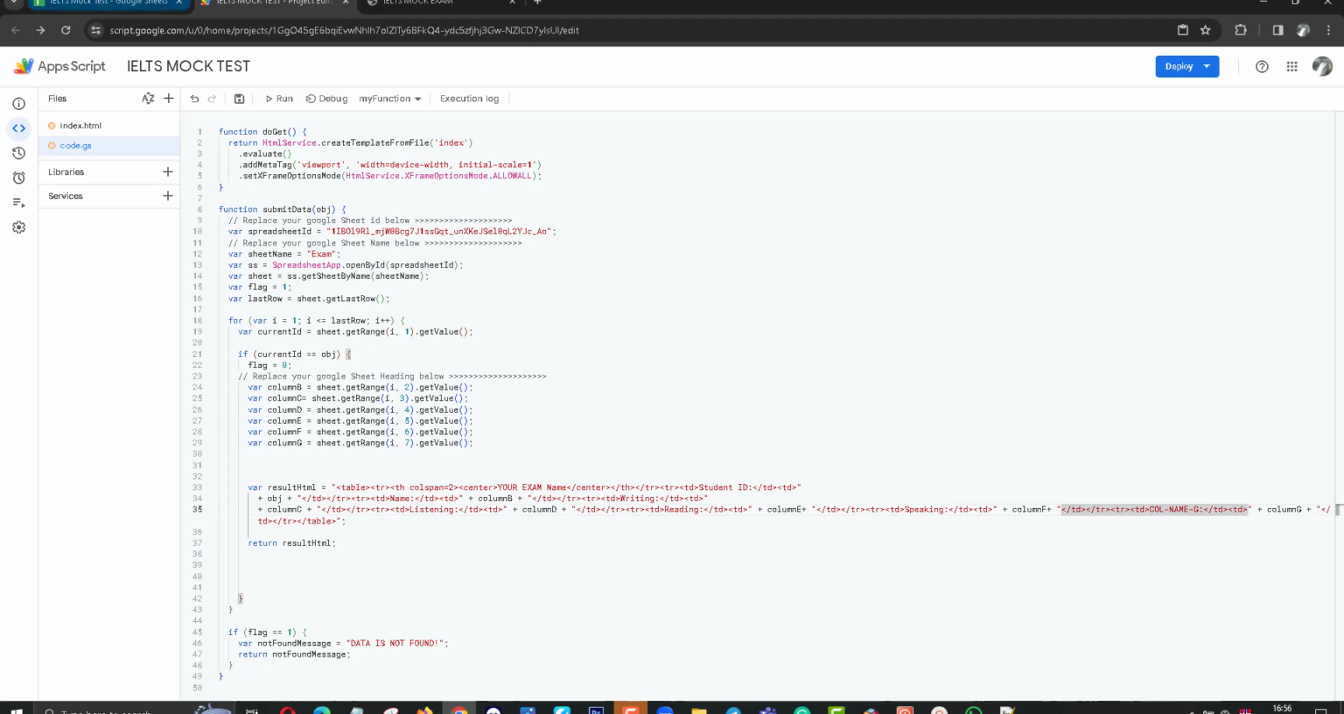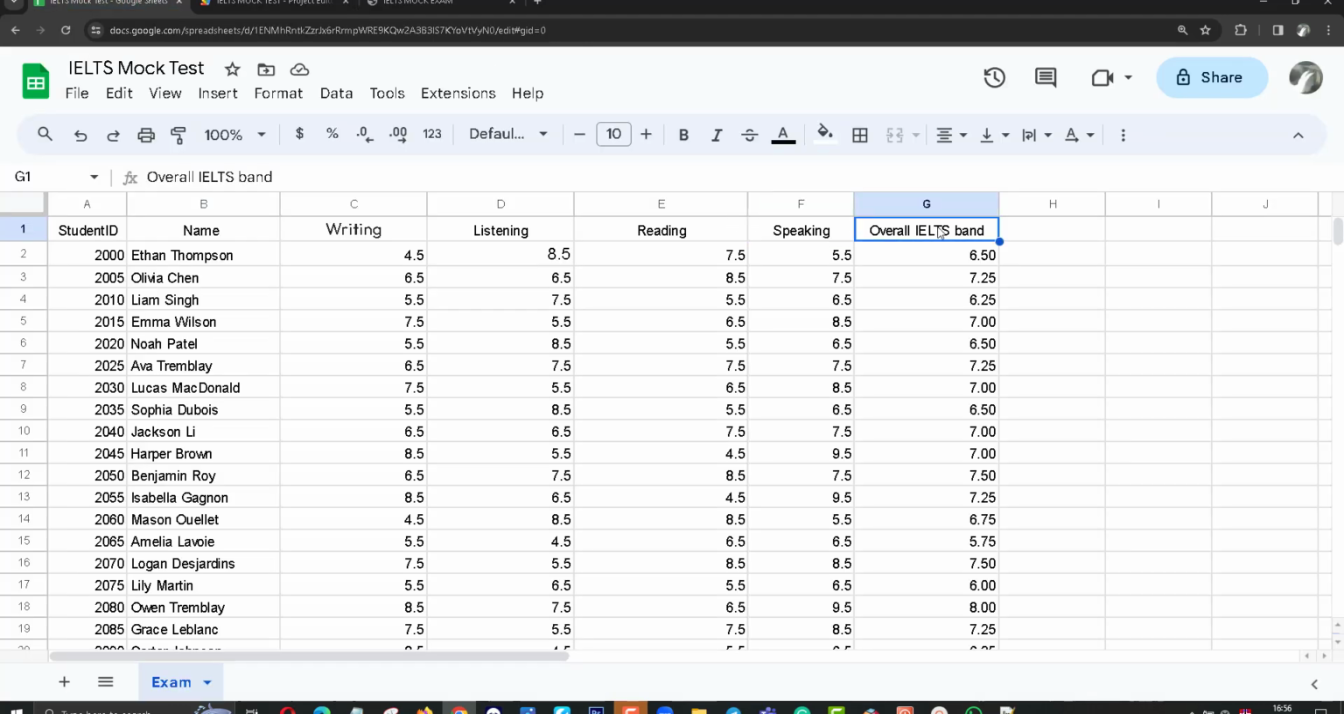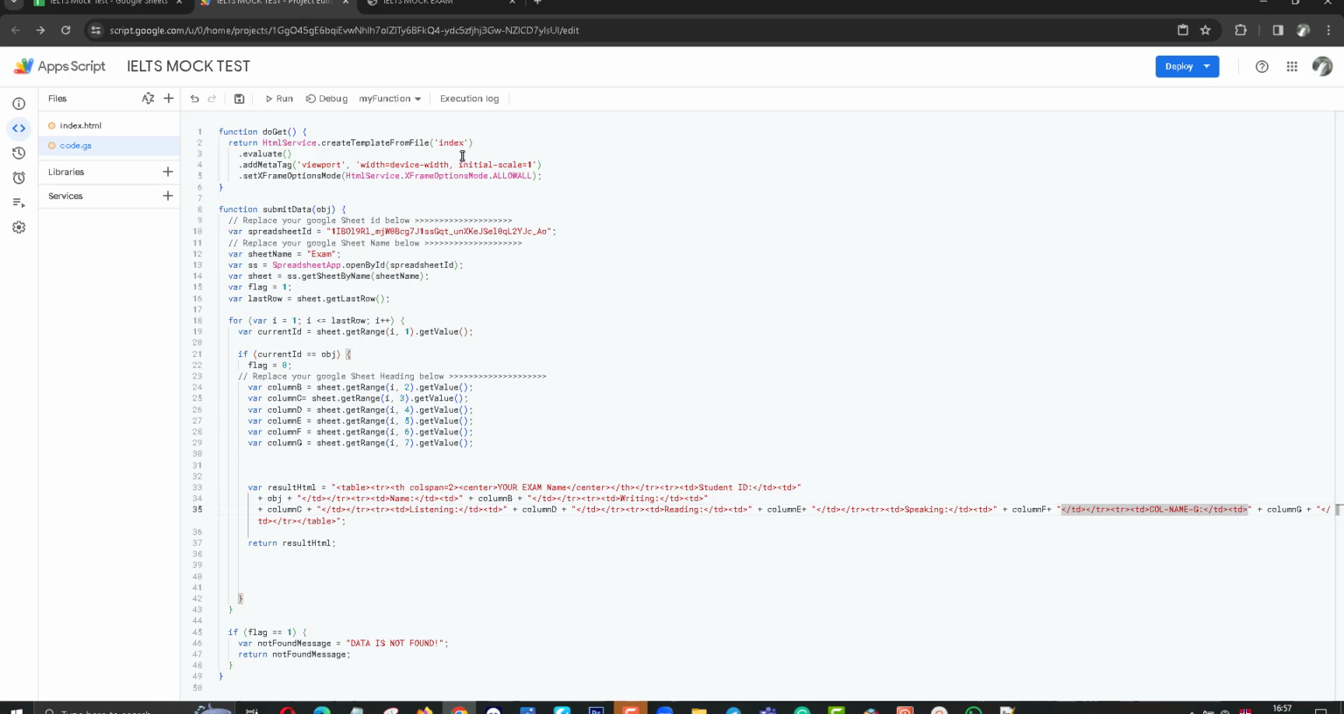Okay, last one, column G. Column G, I will put the band, so overall IELTS band. I want to shorten it, and I want G as IELTS. I will put IELTS rank.